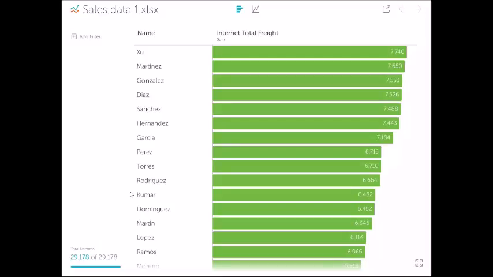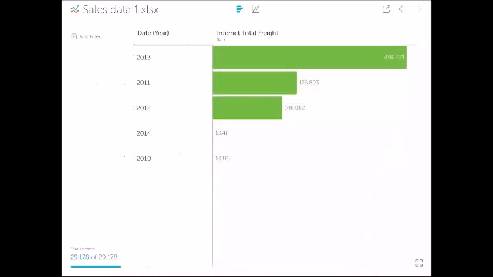Wow, what we have here! So, Vizable loaded my data from the Excel, analyzed it a bit, and figured out that I've got a dimension called name, and a measure which is called internet total freight. So now if I drag the name to the left or to the right, then I can bring in another dimension and the chart is immediately changed.